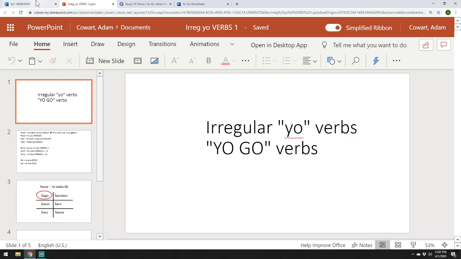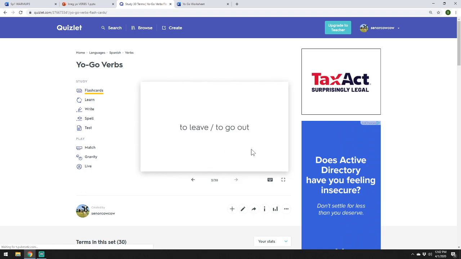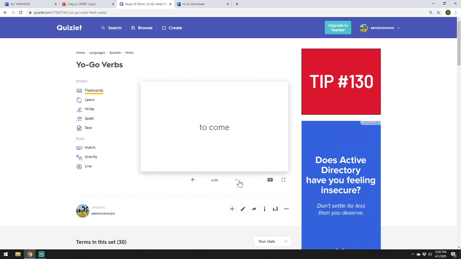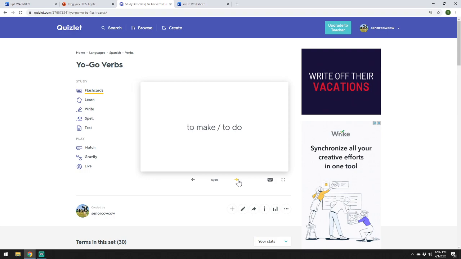Now I have made a Quizlet for this. So here's what it looks like. For example, this one says to have, and you should know that is tener. To say or to tell is decir. To leave or go out, salir. To come, venir.